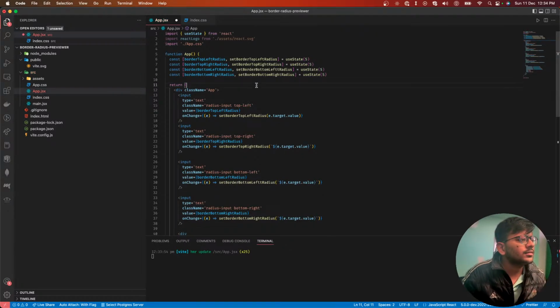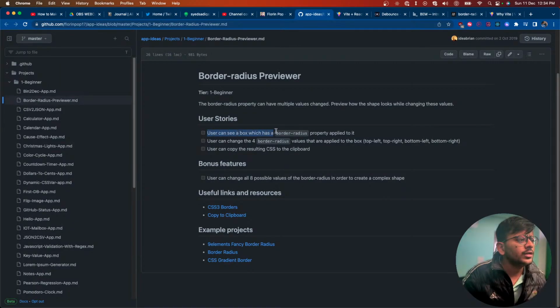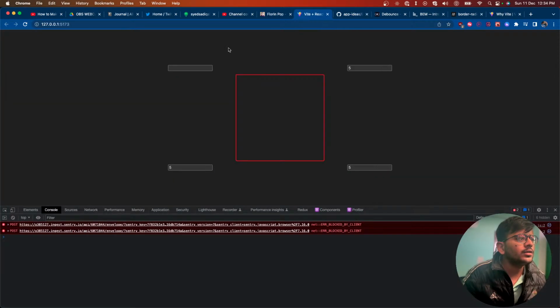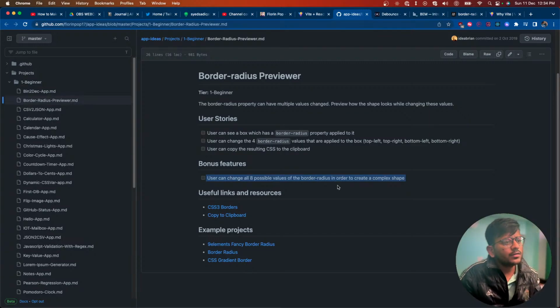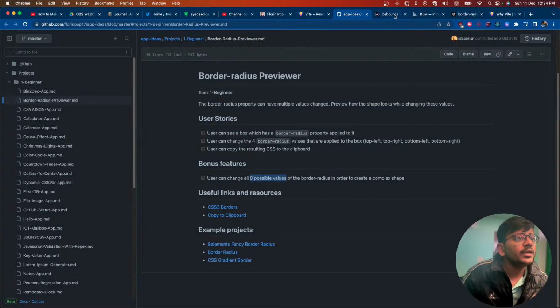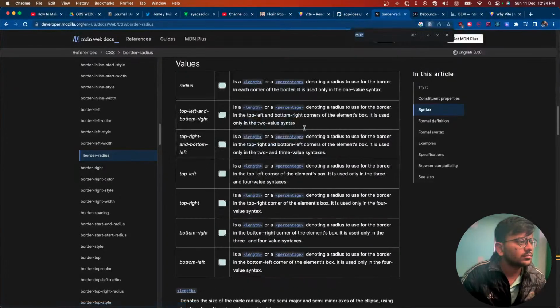Okay, we're doing a project, so let's see what the project wants. You can see a box with a border radius property applied to it. User can change the 4 border radius values, top left or right. User can copy the resulting CSS to clipboard. Bonus: user can change all 8 possible values of border radius in order to create a complete shape. We have 8 values. Top left.